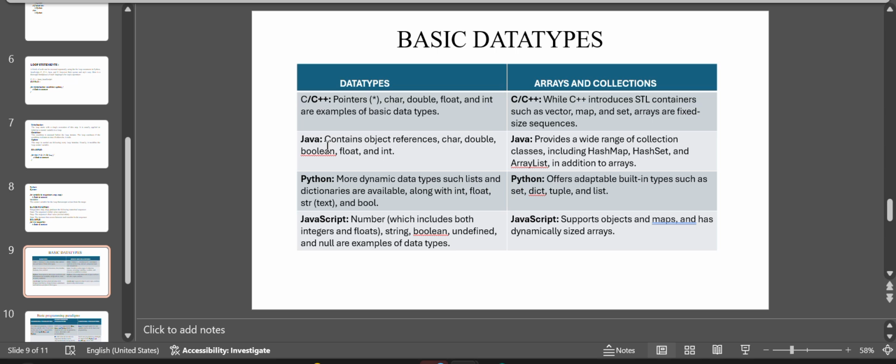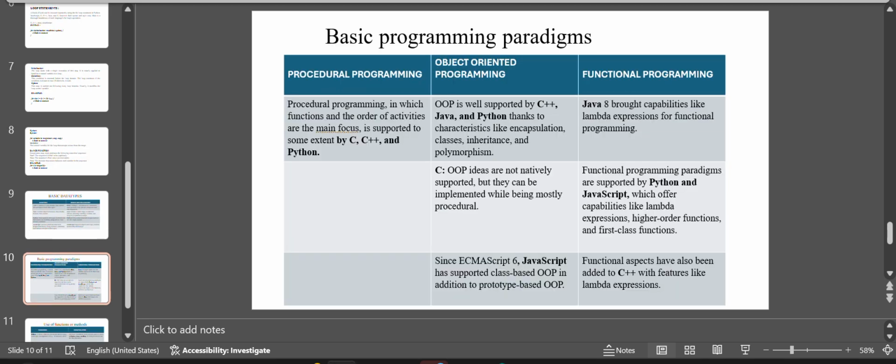In arrays and collections, C++ introduced STL containers such as vector, map, and set. Arrays are fixed size sequences. Java provides a wide range of classes including hash map, hash set, and array list, in addition to arrays. Python offers adaptable built-in types such as set, dict, tuple, and list. JavaScript supports objects and maps and has dynamically sized arrays.